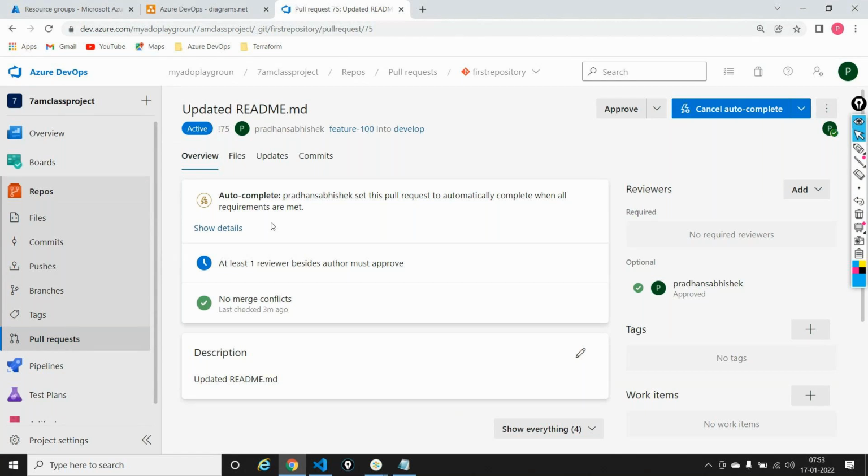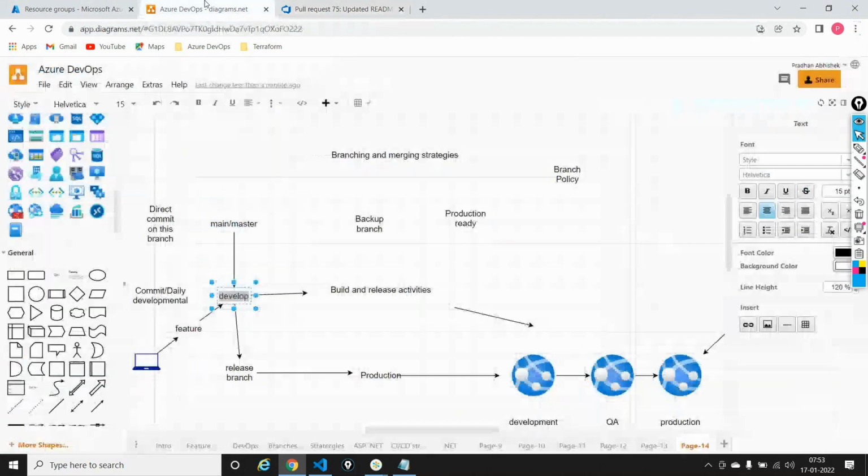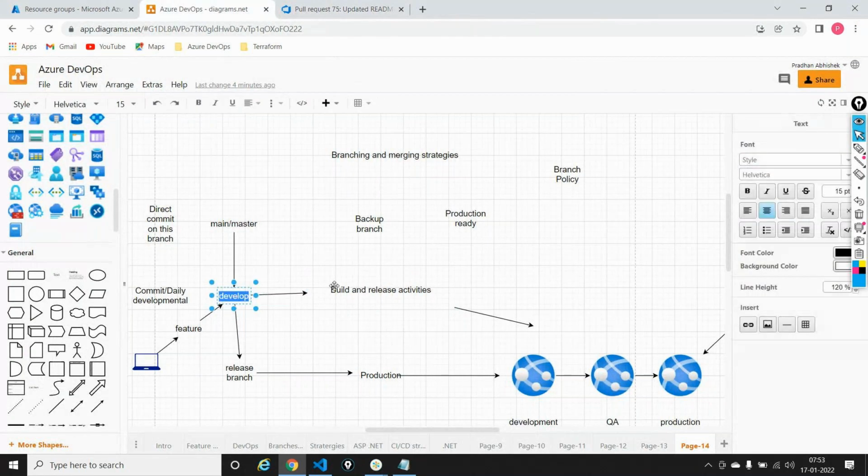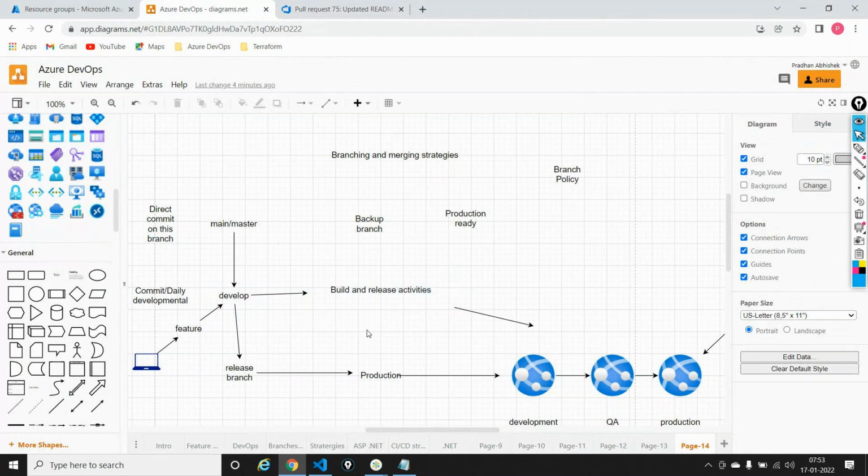Okay, so another question. Me as a developer, I have developed my code there. I have added lines in the feature branch, and before sending it for approval, if I have to check whether it is working fine or not, will I be able to do that? Yes, definitely you'll be able to do that. What normally we do is that I said this develop branch will be used for the build and release activities, right?